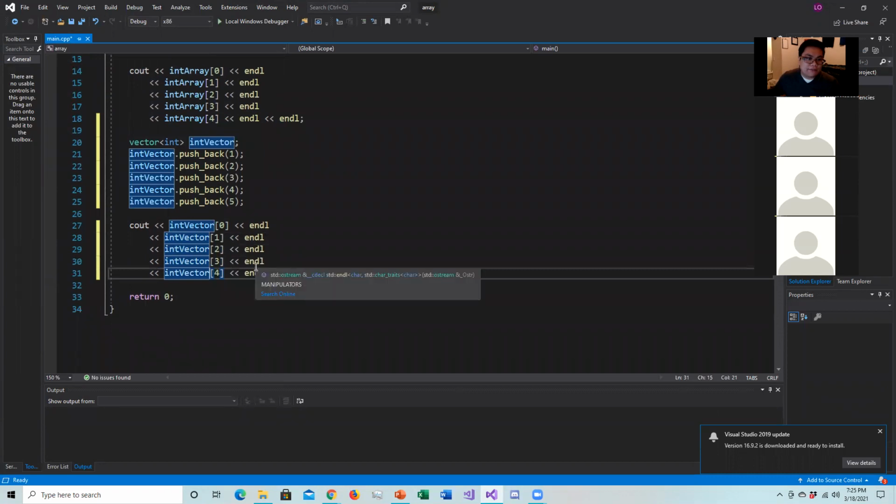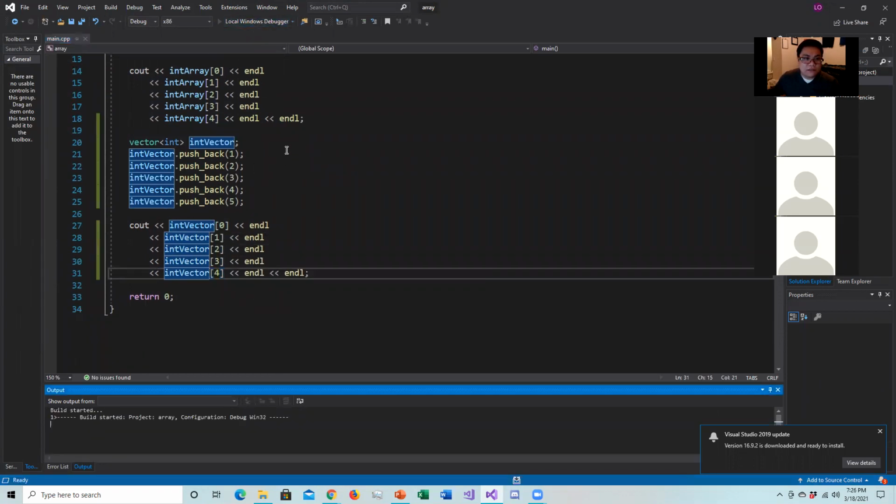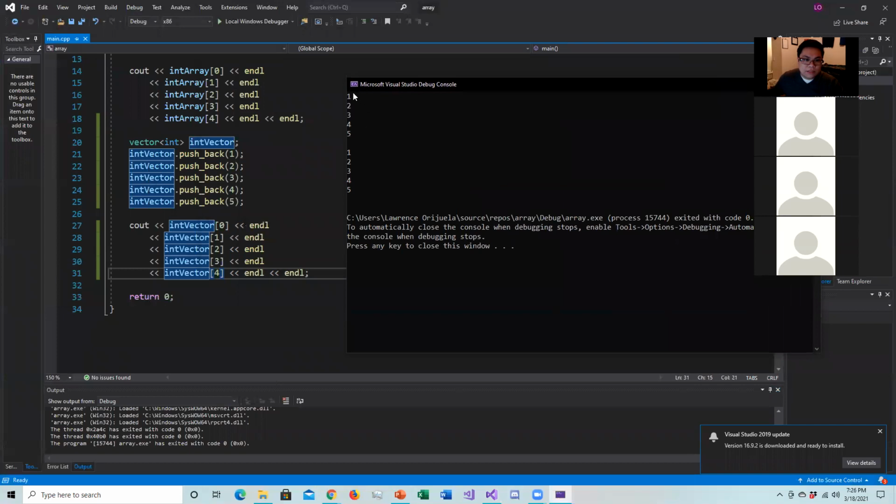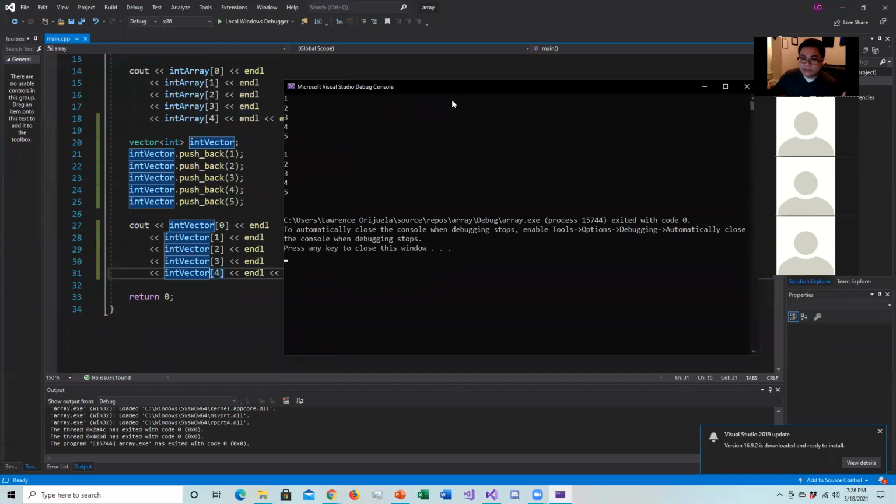So if you wanted to see the elements of the vector this time, these were the elements of the array, and these were the elements of the vector, right? Now, the biggest difference between a vector and an array, as I said before, is that you can change the size of the vector, but you can't change the size of an array.